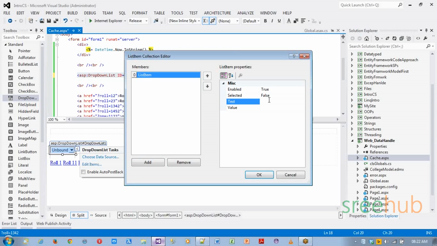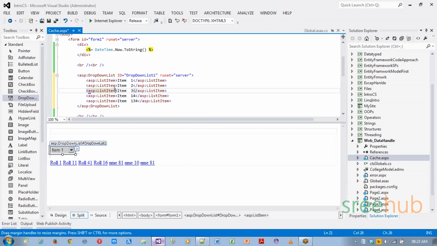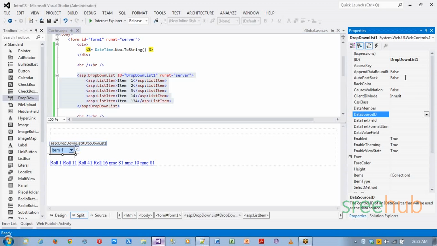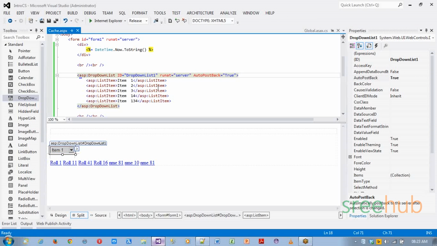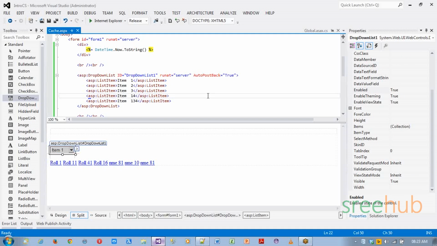So let's say this is something item 1. So add item 2. Something, I'm just taking some items. Right? So you have a few items in here, and let me make a post back to. I'm not going to do anything on post back, but I'm just taking it as a post back because I want to change the syntax.